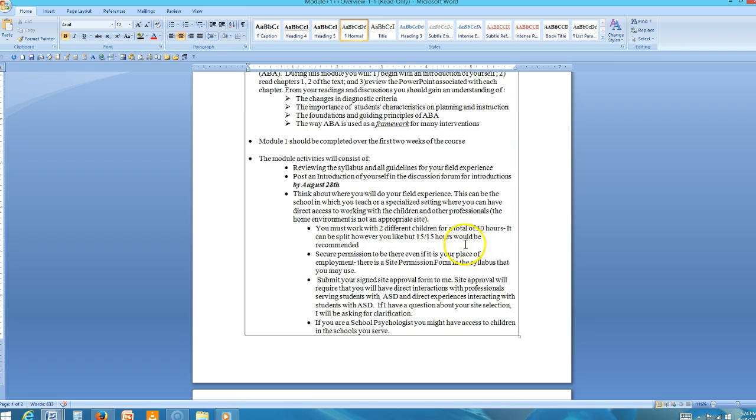So the first 2 weeks is when you will be completing this. The activities are reviewing the syllabus and all guidelines for your field experiences that you'll find in your course resources, and posting an introduction of yourself in a discussion forum, and you'll see that the forum is clearly marked, by August 28th.